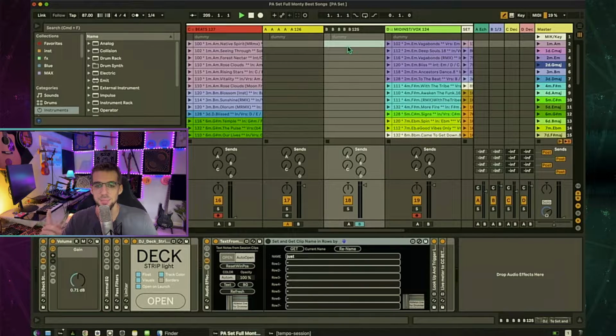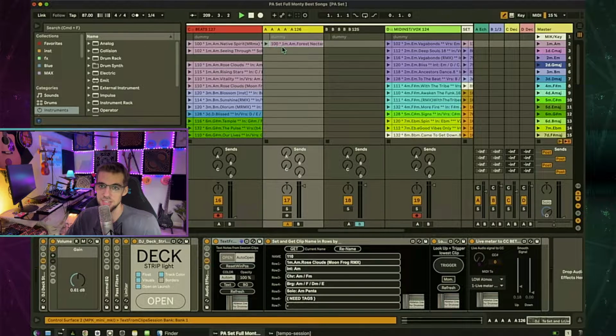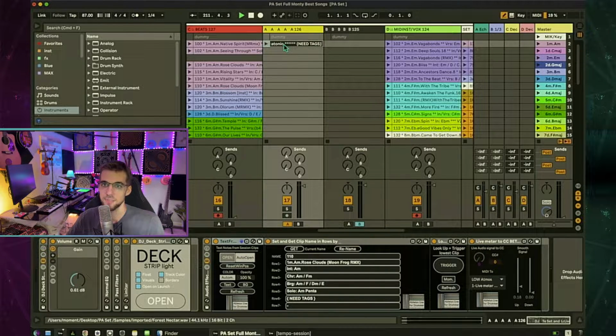I'm going to show you an Ableton Max for Live device today that can help you out while you're playing live performances with instruments. This is how I do it. So let's just say I want to play this song. Drag it over to my DJ deck, and there is all this data in the clip name of the track. I'm going to play it so you can see actually what happens.